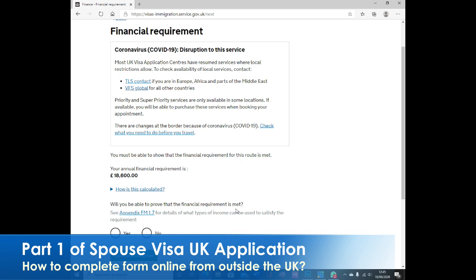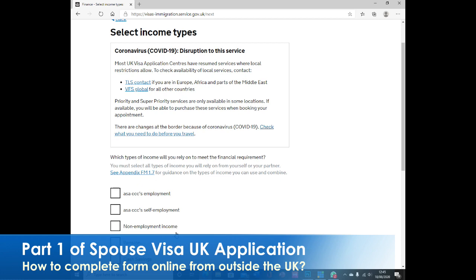Now they're asking you to go through Appendix FM 1.7 and see what documents will be required for your application. If you need my advice on that, schedule a call with me, or wait for 2 weeks to join me on my live class, or you can book a specific confidential call and discuss with me, and I will go through all the requirements with you. So if you are meeting the requirement, say yes, save and continue.